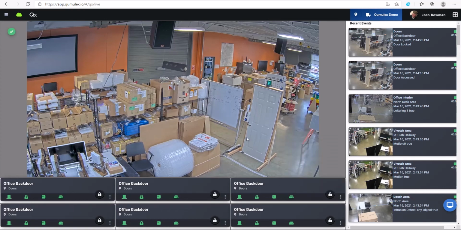So as you can see, live is very easy to use in QxControl. It also gives the ability not just to look at live cameras, but we can look at system data, and we can also operate the doors as well.